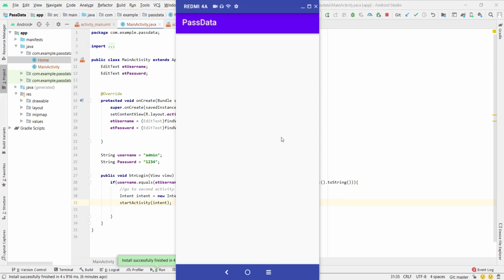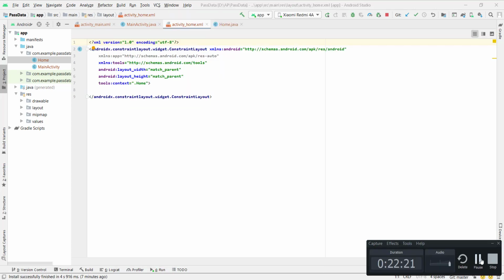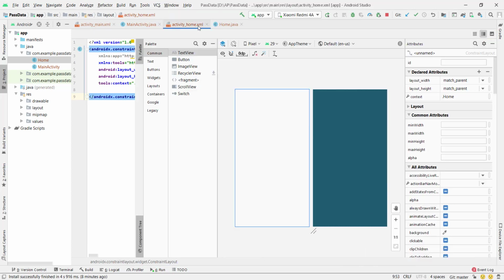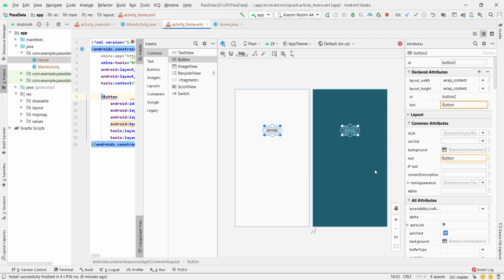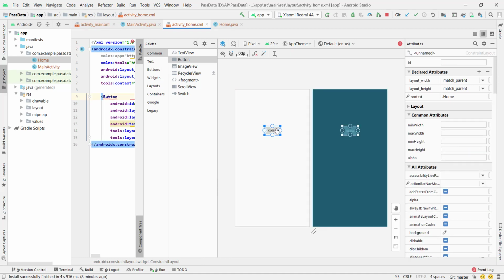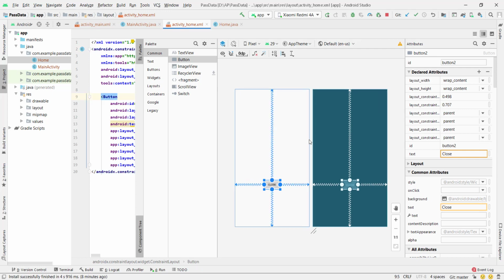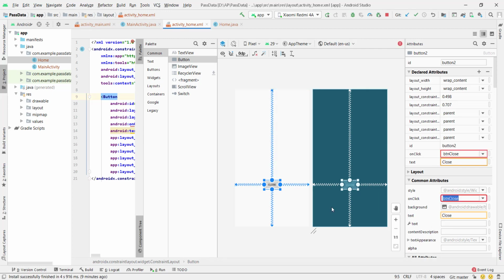Yeah, now we have to close this second activity. So for that we need one close button. Let me implement that. Inside this home.xml file we need to implement that. We need one button, so get that and place it here, and set the text like Close, and constrain this one. So create an onClick method here. Click on this and give the name as buttonClose, and we have to implement that method.